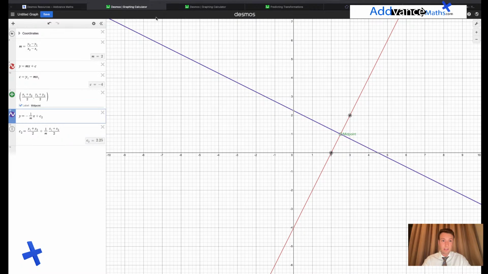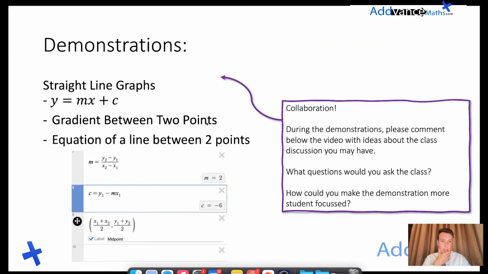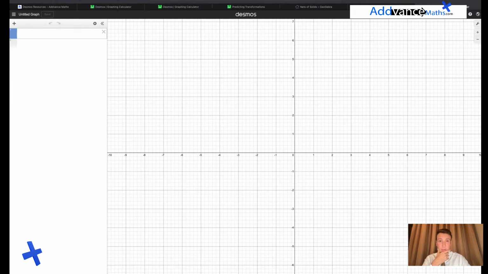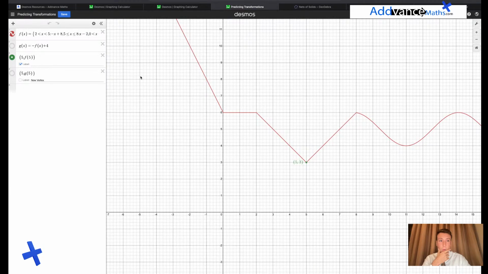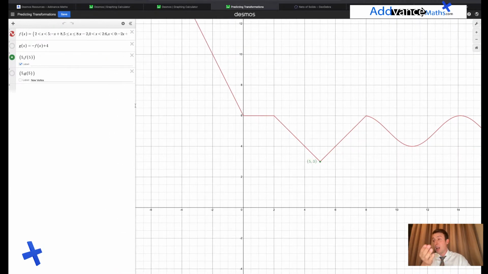Now, let's do another one. We are now looking at function transformations. So, I made this function earlier. And I chose this piecewise function because I wanted it to be a weird function so that the students can really see how it flips, stretches, etc. And they can see how it works.